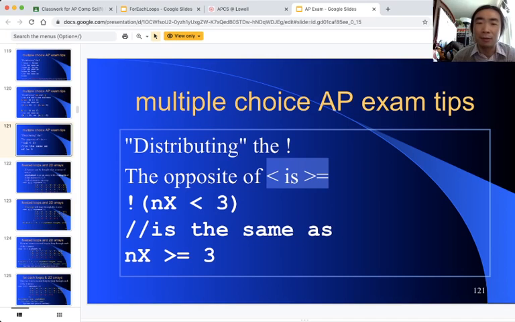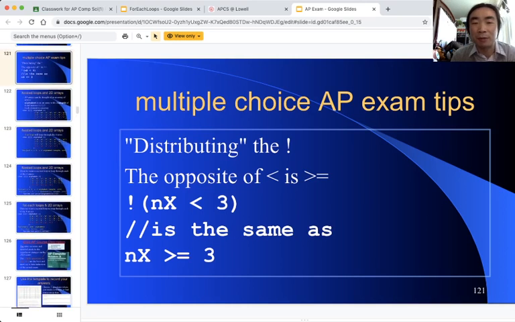So the opposite of less than is greater than or equal to. Oftentimes we forget about the equal to part when thinking about these opposites in terms of inequalities, so be careful. Here's an example of it. Not (nx less than 3), okay? So if you're not less than 3, that's the same as saying your variable nx is greater than or equal to 3. Pretty standard stuff, but often in the rush of things we forget.